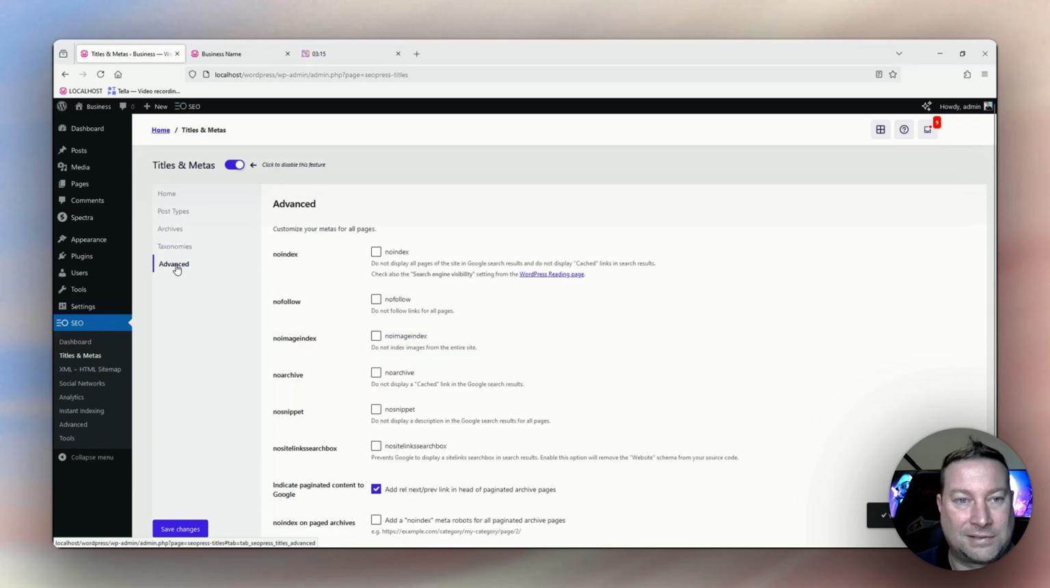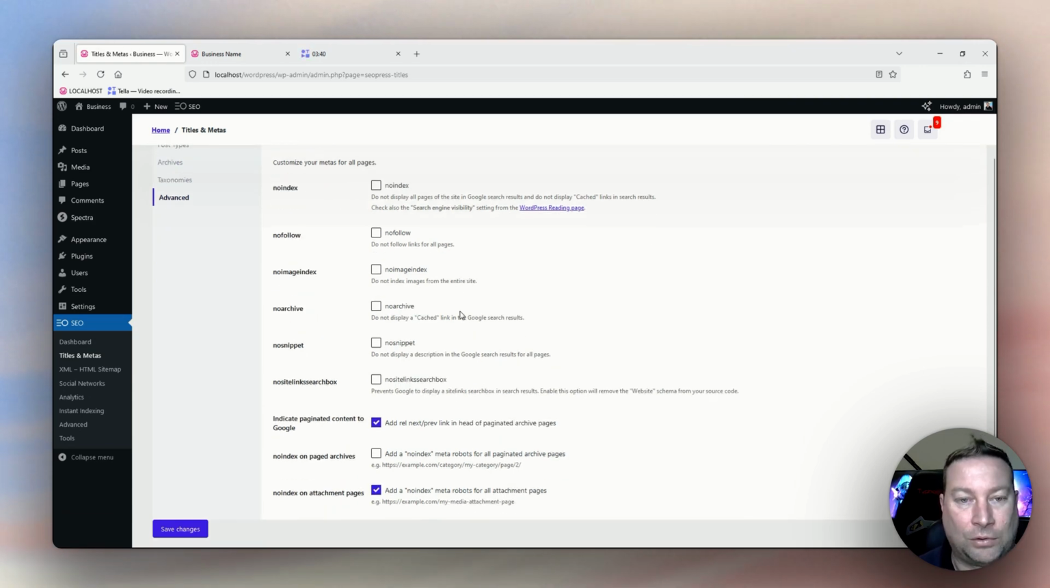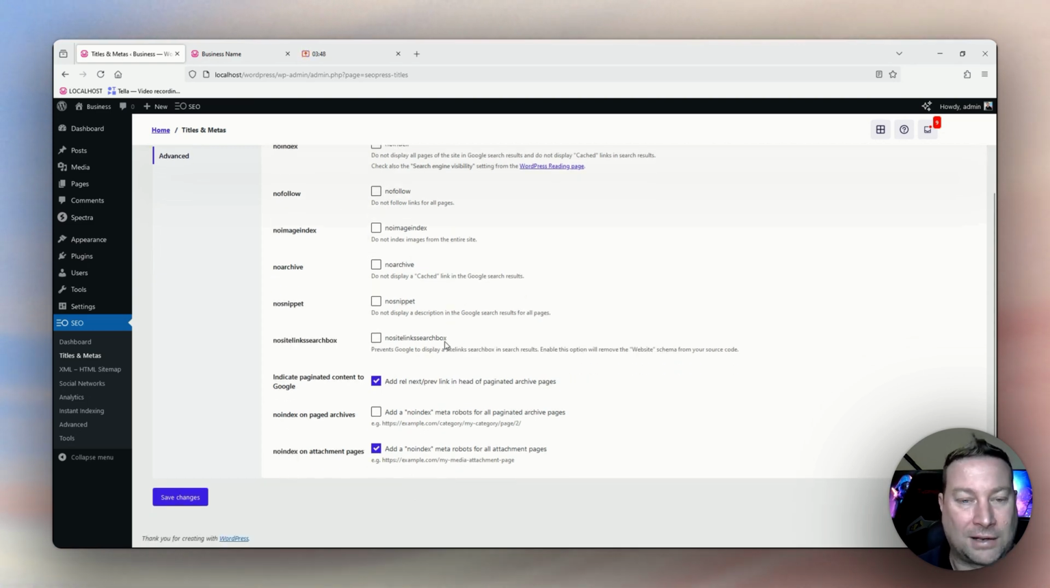And then under the advanced section, this is where we can set the meta tags for all the pages. So this will tell all the pages not to be indexed by Google. So we definitely don't want to press any of these buttons. So no index, no follow, no image index, no archive, no snippet, and no site link search box. With these, we can do it page by page or post by post. We can enable or disable what we want shown on the search engines. So just leave it as is for now, because we don't want the whole site not to be picked up by any of the search engines.